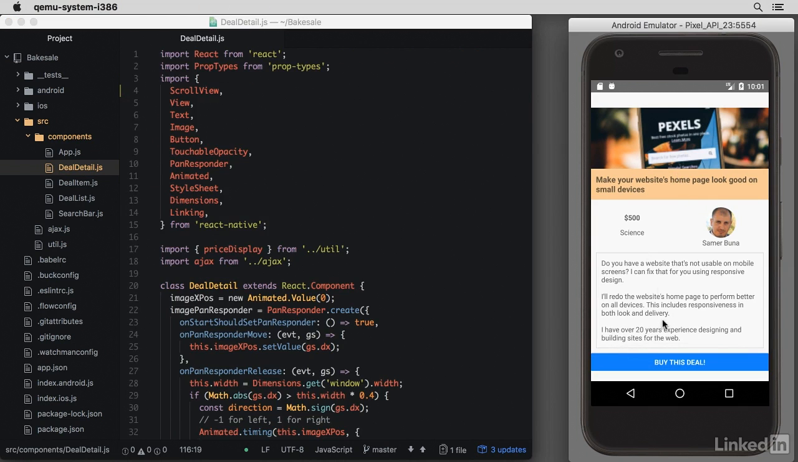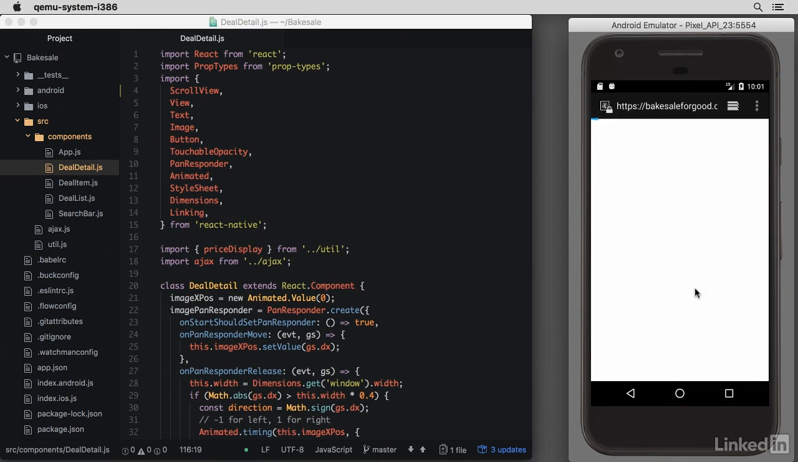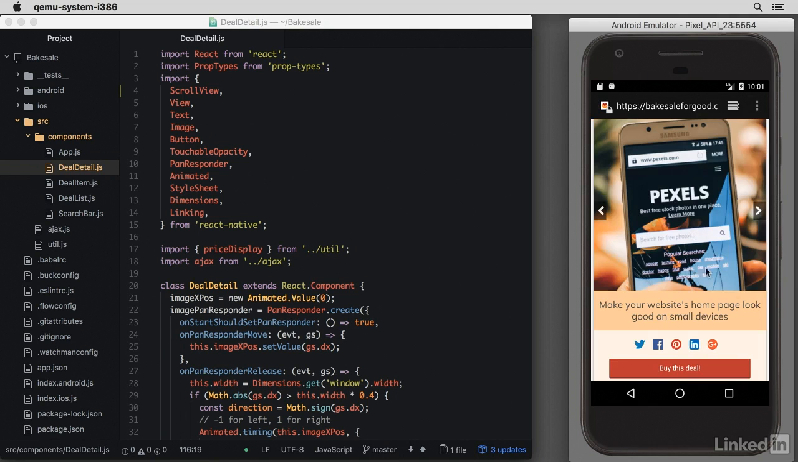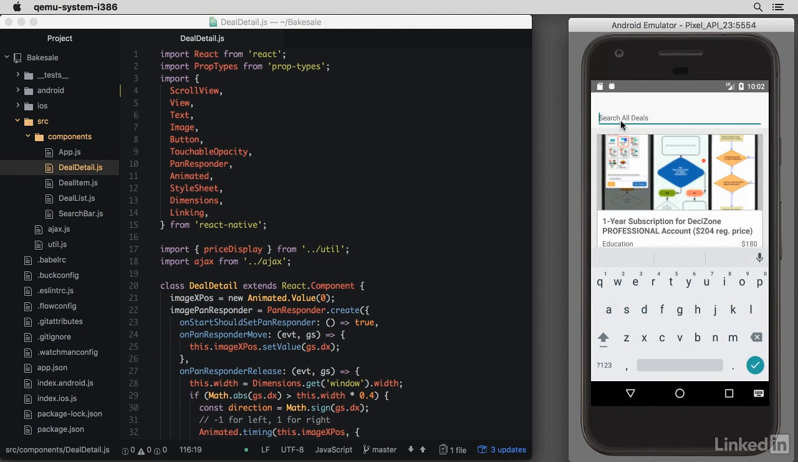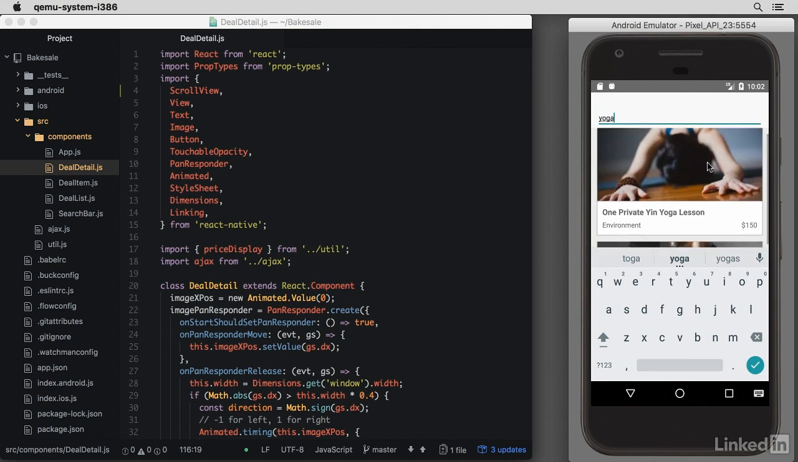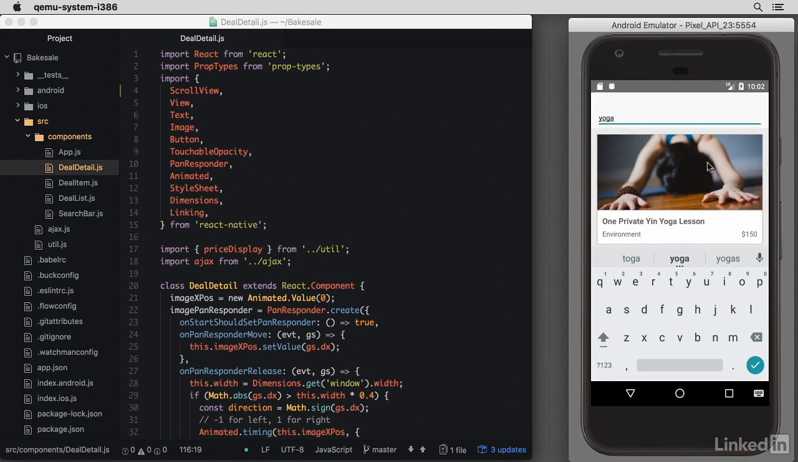Very good. So now we have a scrollable view, and we can buy this deal. Let me go ahead and test that out. So it is going to http://bakesaleforgood.com on this deal, and a user can buy it. Let's test the search feature. Looks like it's working. However, I don't like that the keyboard here stayed when the search was performed. So when the search is performed, we should probably get rid of the keyboard.